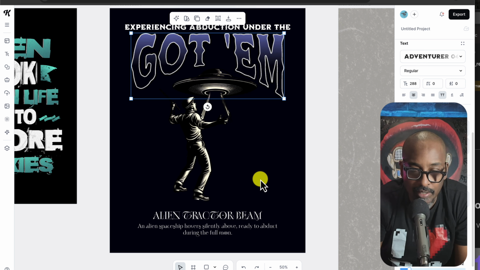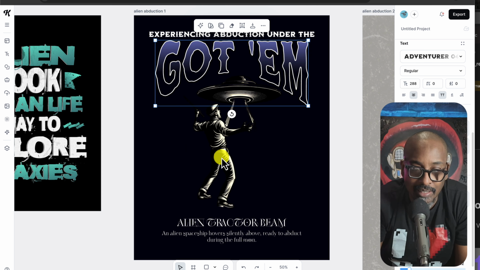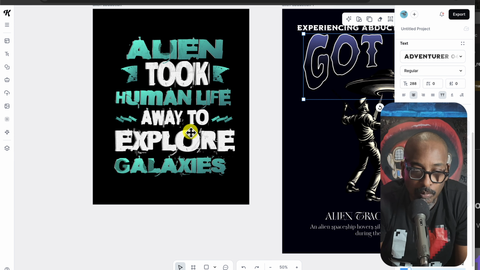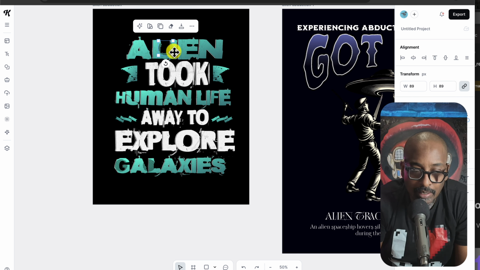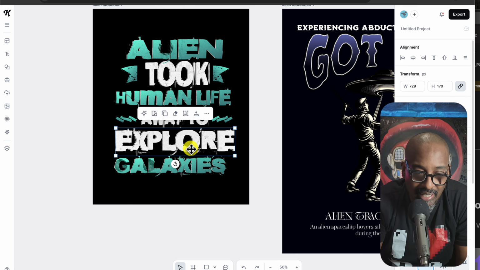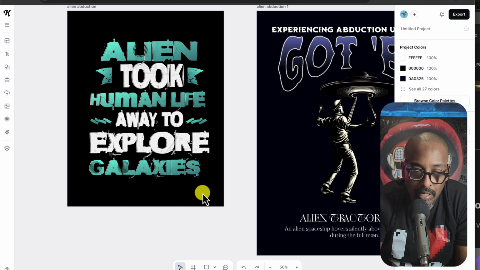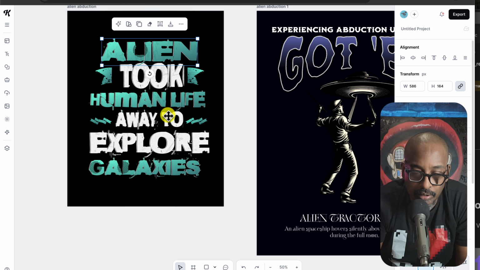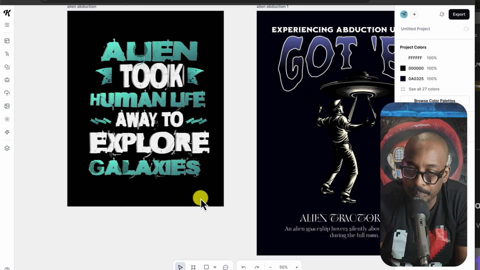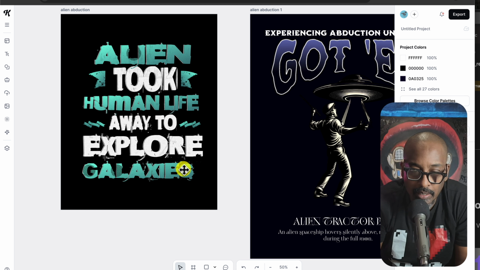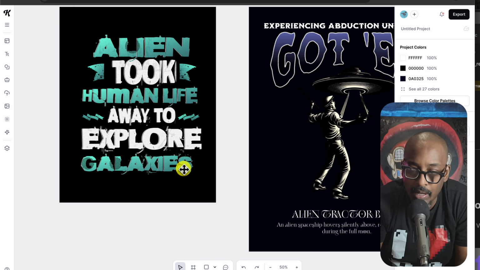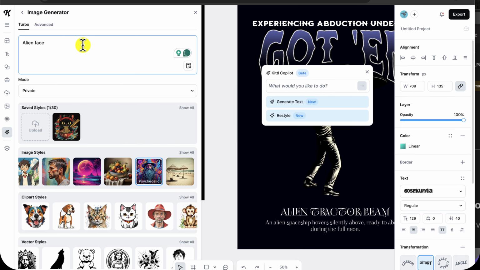I'm going to leave all of this right here. And I really like this one. Aliens took human life away to explore galaxies. That means I really like this font right here. But what I am going to do is, how about if we just add an alien face? So let's go right here, and we're gonna write the prompt: alien face.